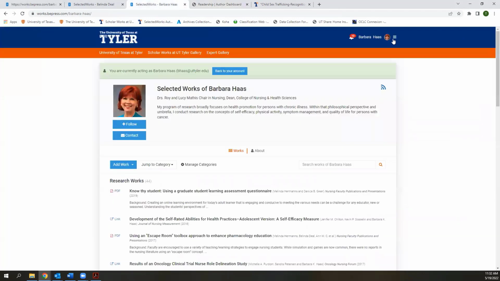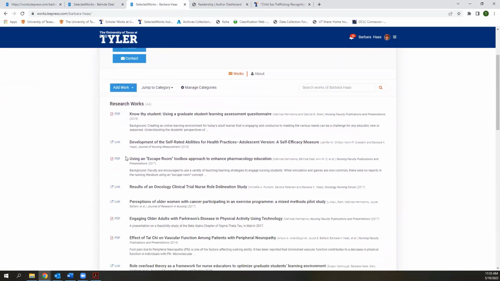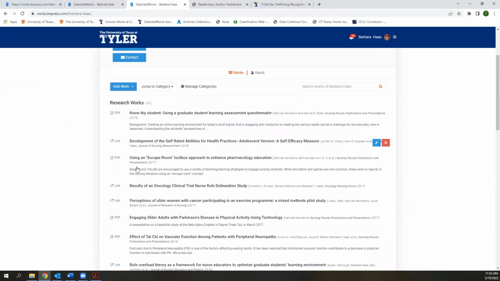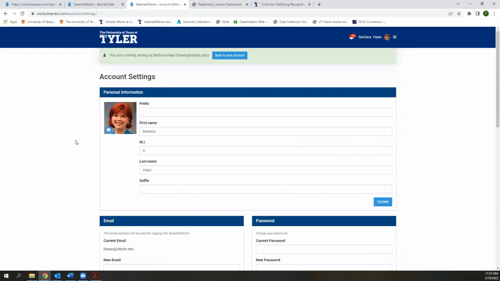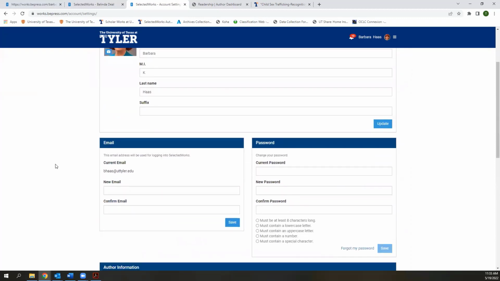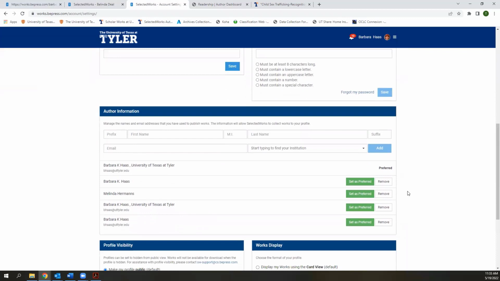One last thing I'll show with these selected works pages, when you're on your specific page and you want to change some settings. Dr. Haas doesn't have the same kind of style. Dr. Miller's page had a card view and Dr. Haas has a list view. And those are things you can change in the individual account settings. When you go to your account settings, you can see where your name is listed. You have your current email address. If you want to affiliate a new email address with your account, you can. You can update your password, author information.